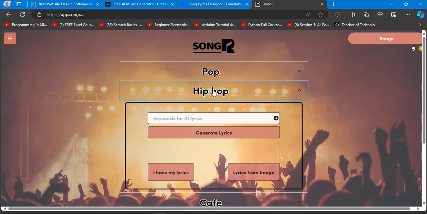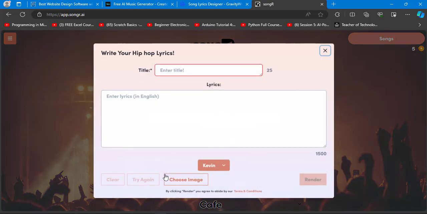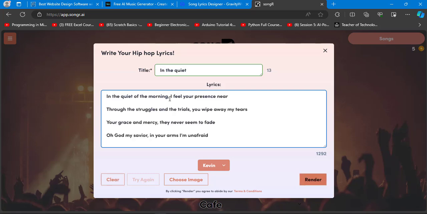And then we already have our lyrics, because we are using ChatGPT to generate our lyrics. So I'll click on I have my lyrics. And don't forget that we've already copied our lyrics. So we just come to this section and paste the lyrics there.